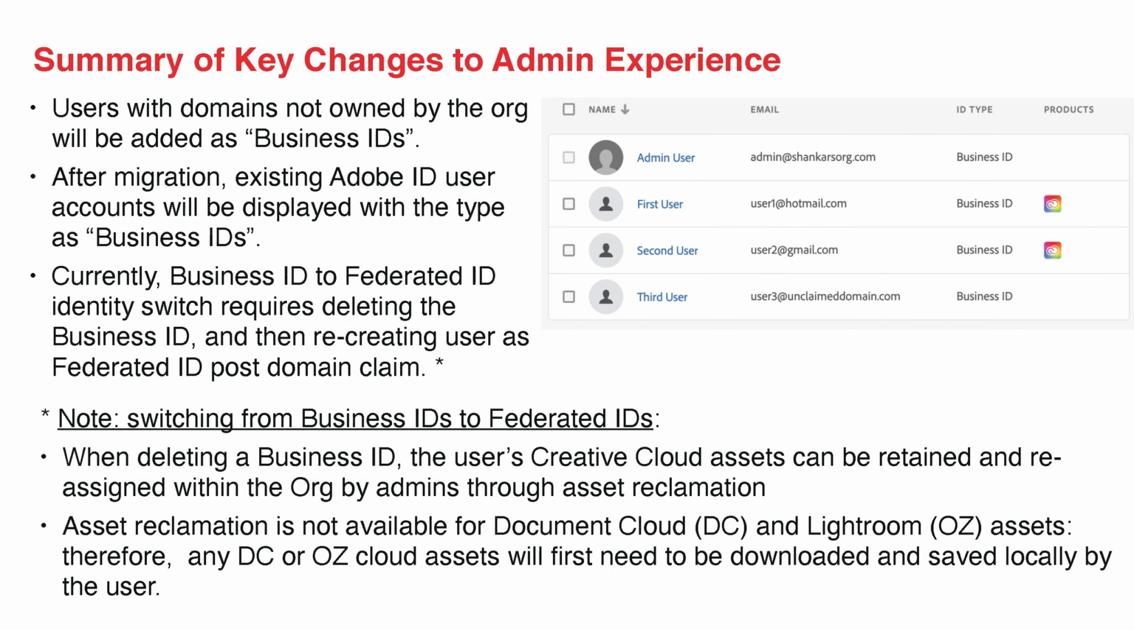Now that we've reviewed the possible user login experiences, let's conclude this session with a brief summary of key admin experience changes specific to user profiles. Users with domains not owned by the org will be added as business IDs. After migration, existing Adobe ID user accounts will be displayed with the type Business ID. Currently, Business ID to Federated ID identity switch requires deleting the Business ID and then recreating the user as Federated ID after the company has claimed the domain.